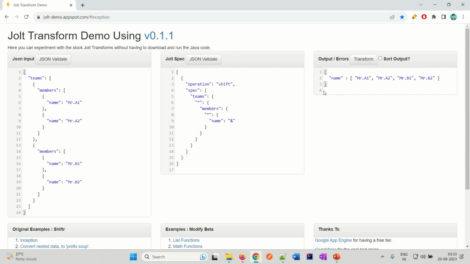So you can see that it took the same name and created an array of all the names. Okay, but this is not our expected output. Before we go on to develop our expected output, let's understand ampersand. If I say ampersand, pick up the field name of this level. If I say ampersand 1, that means go and pick up this level, because this is 0th level, this is first level. So go and pick up level 1.